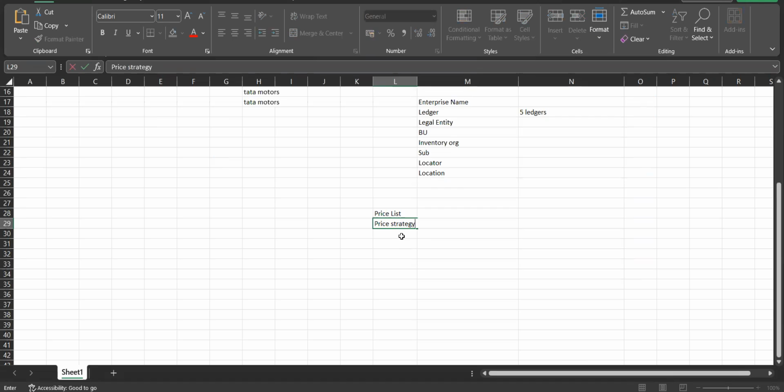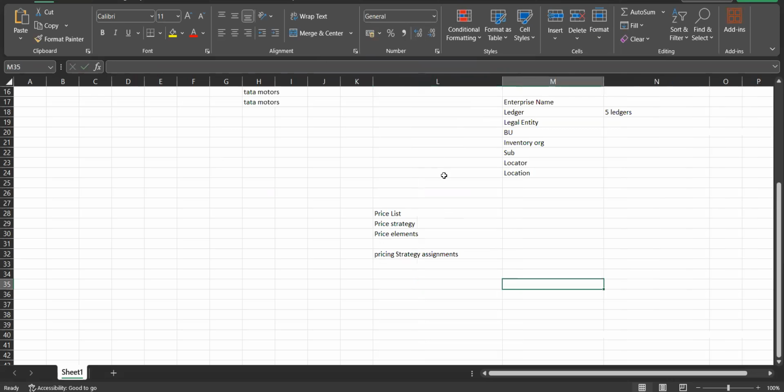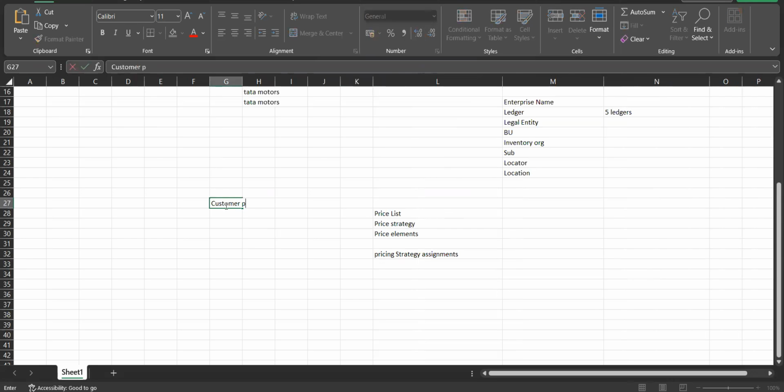Pricing strategy. Next, define the price elements. Next, at last, we need to define the pricing strategy assignment. Okay. So when you're defining the pricing elements, we are going to map these elements with the customer profile.